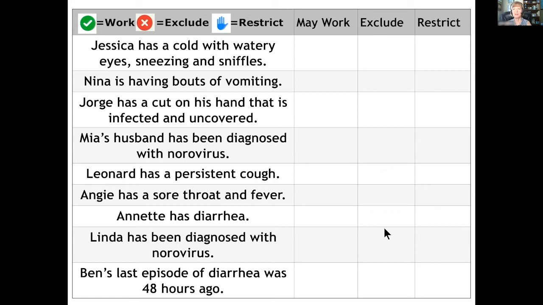Okay, I see a couple of people that have checked yes, some people have checked no. A lot of you have said working, but working on restriction. So for this one, this person just has common cold symptoms, a cold with watery eyes, sneezing and sniffles. In a non-COVID world, this person may work.